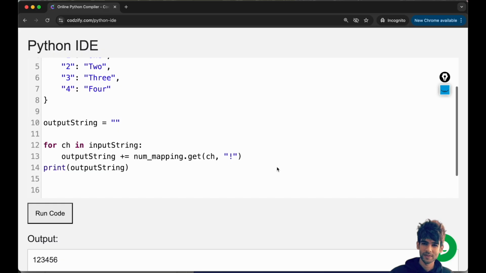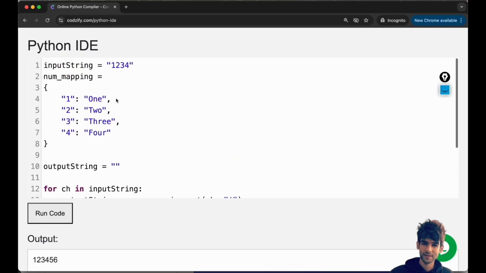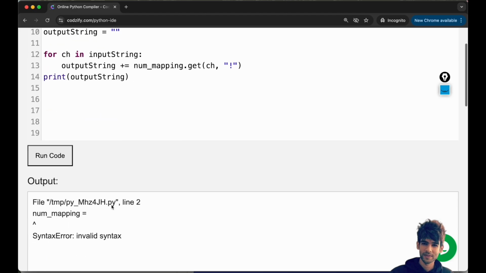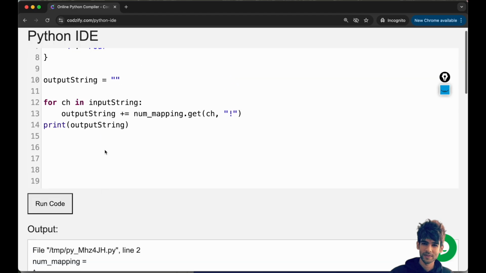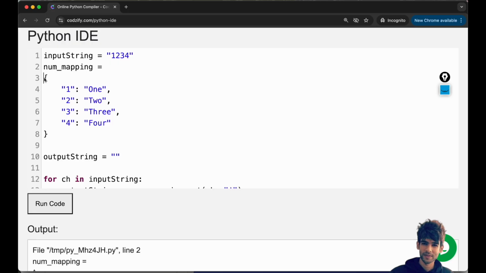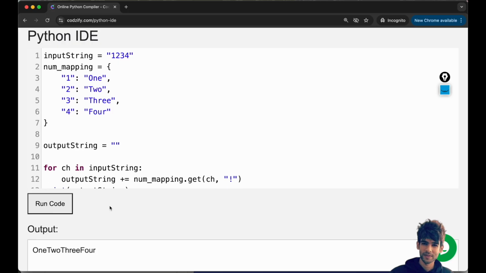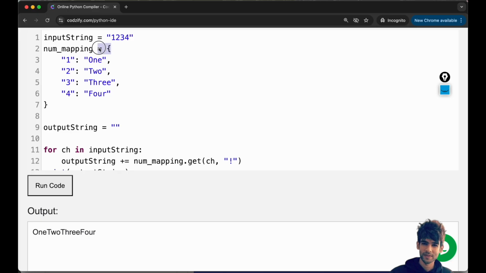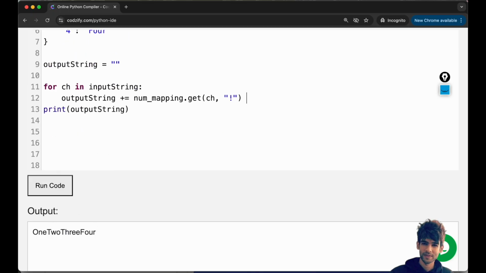Let's see. Here we have an error, invalid syntax. Okay, now as you can see, make sure the brackets are in this way, otherwise it's showing invalid syntax. Okay, 1 2 3 4, and we have the output.